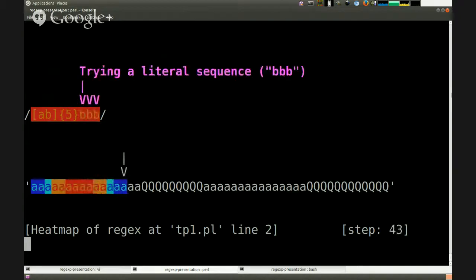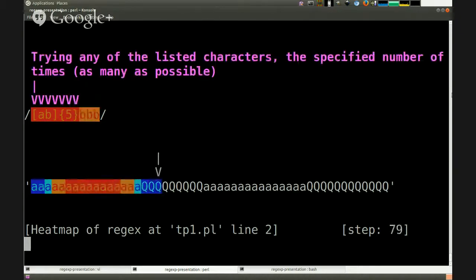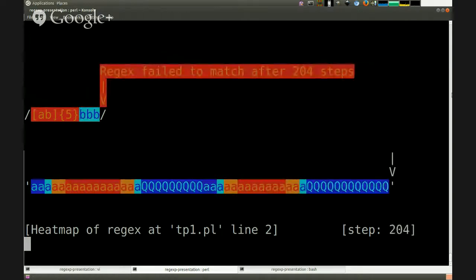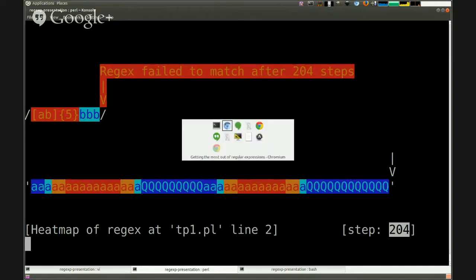So you see it going on. Got to backtrack a lot there. Doesn't have to backtrack for the queues. Backtrack, backtrack, backtrack, right? So it says after 204 different steps, the regex engine failed to match this. So you see the steps down there, 204. And you can also see it did a lot of backtracking and so on. So that's kind of regex debugger, and I'll show more in a second.